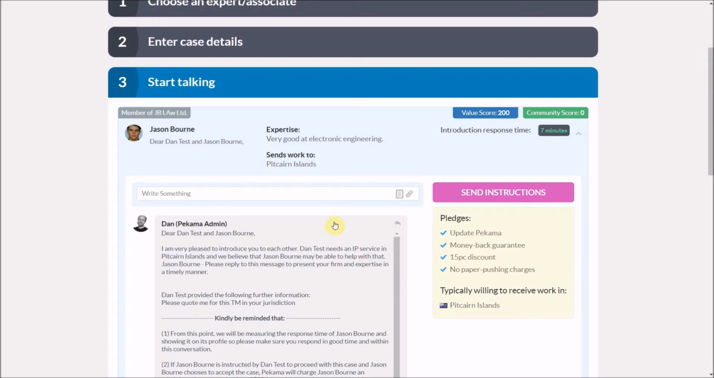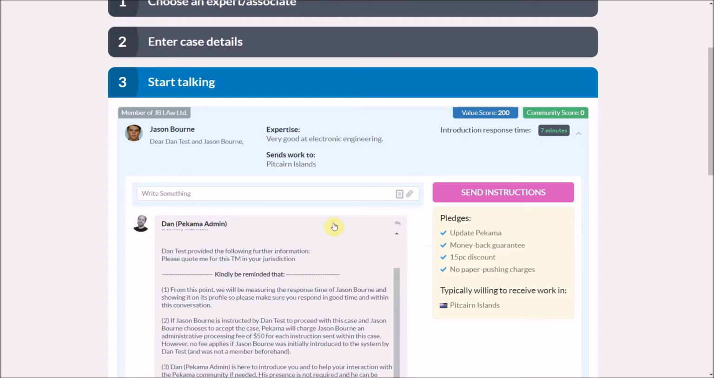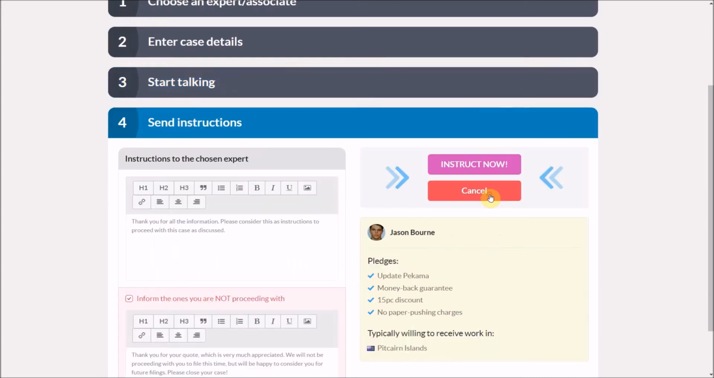Now for this one we haven't got it, these are test accounts, I haven't got anyone replying to me, but if we assume that Jason here had sent me a reply and we're happy with the quotation and we like the look of him and we think that he can do the job that we want, then we can click send instructions. Sending instructions will send him a message saying that we would like to instruct him, but it will also send a message to the other people we asked for a quotation, saying thanks very much, but we won't be working with you this time.